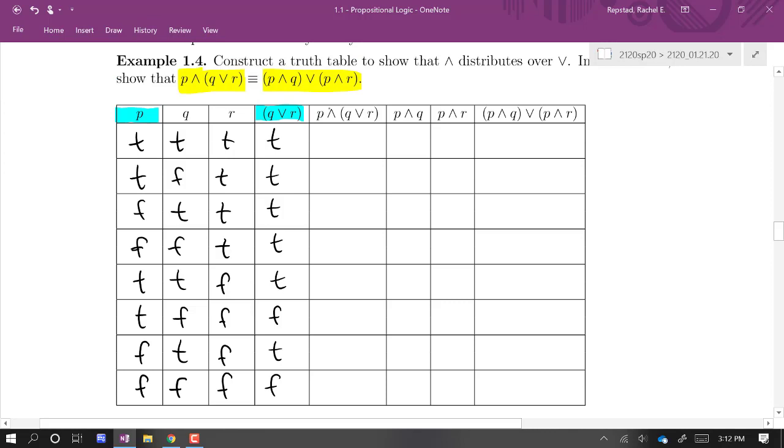What do we do? Who wants to help fill this in? True. True. False. False. True. False. False. False. Yeah, they're both false. Okay, so we have one of the columns now, the first half of the expression. Let's do the rest of this now.